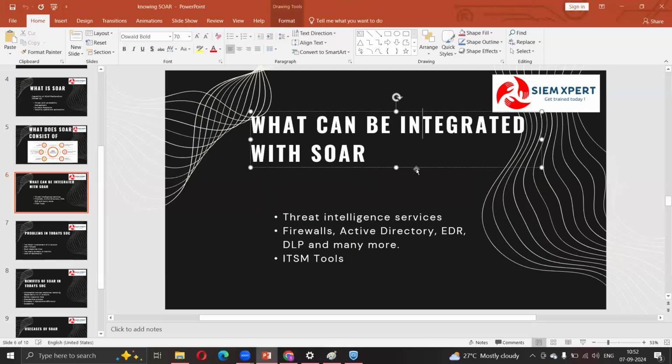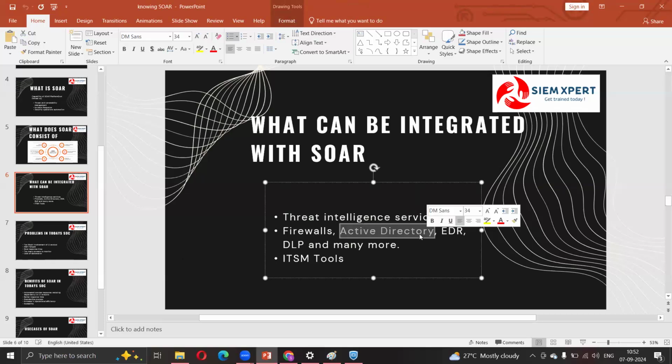So in this session we are discussing what can be integrated with SOAR. Threat intelligence services, we have talked a lot about this: CrowdStrike, VirusTotal, IBM X-Force, Rapid7, Cybele, and all those things we can put here. Then the next thing would be firewalls. We got to see one firewall use case. Then Active Directory, which we have also talked about. Then EDRs, we have talked about this a lot.